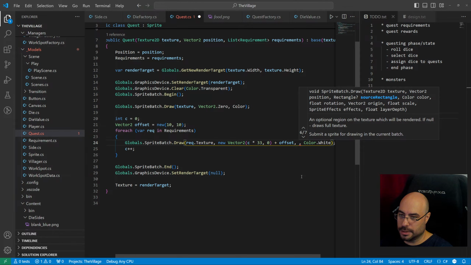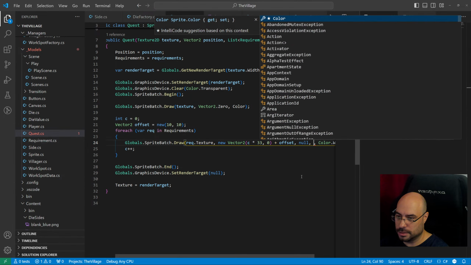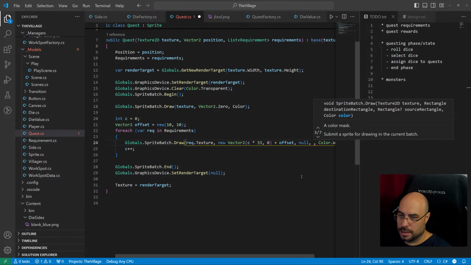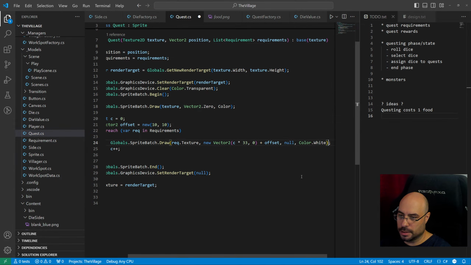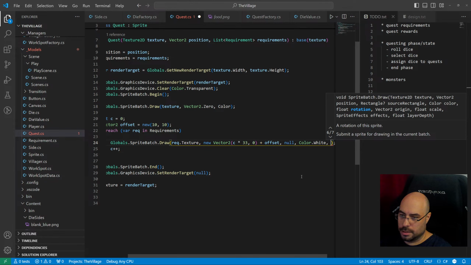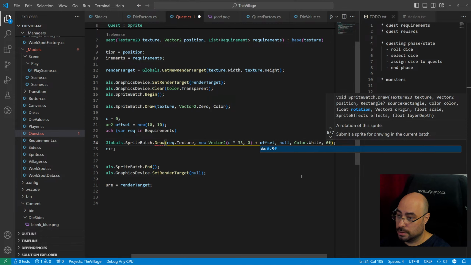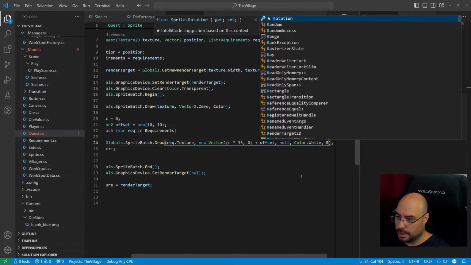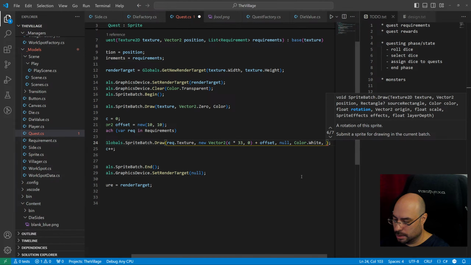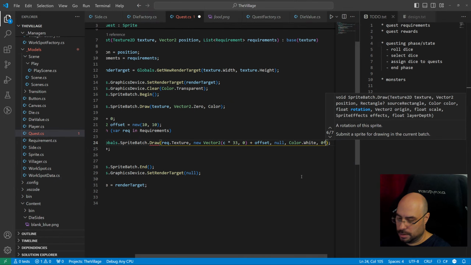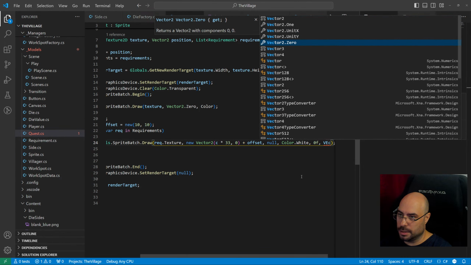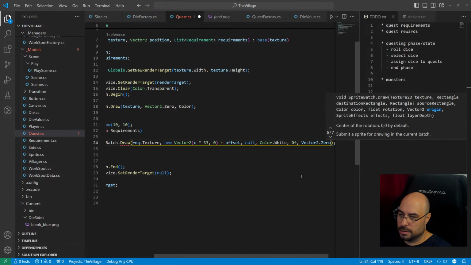Texture, position, that stays. Source rectangle, nothing. Then we need color. Okay. Rotation. No, we can't. Can we? No. Let's do 0. Origin's gonna be 0.